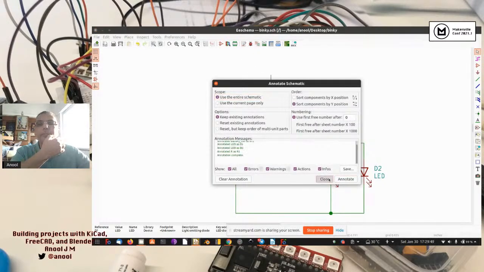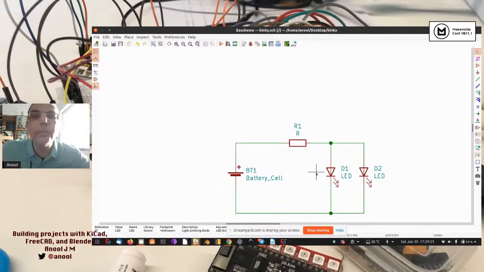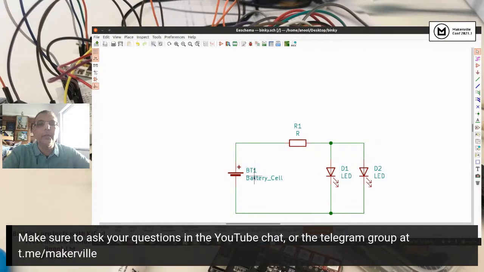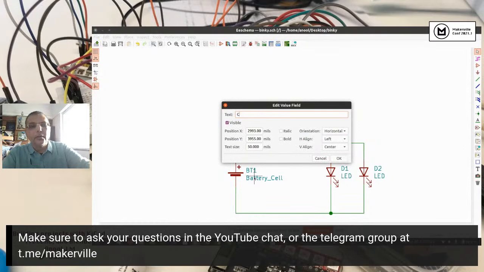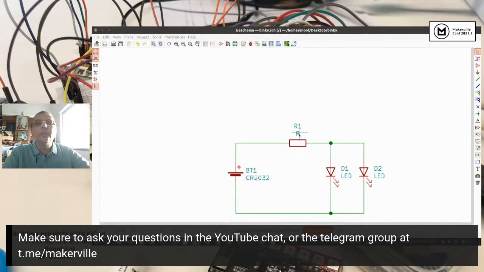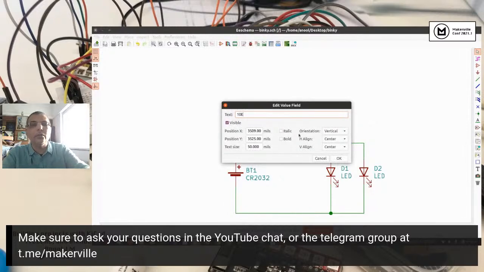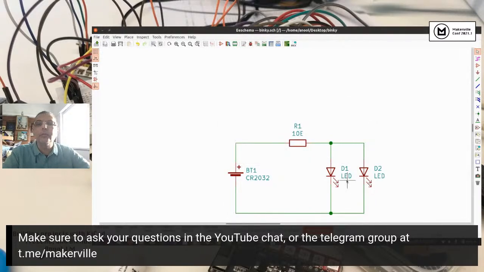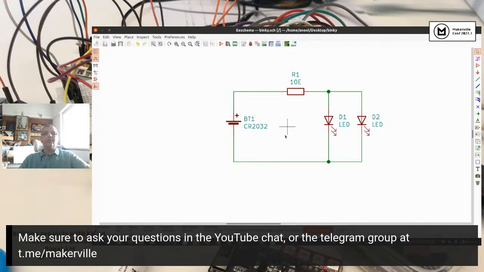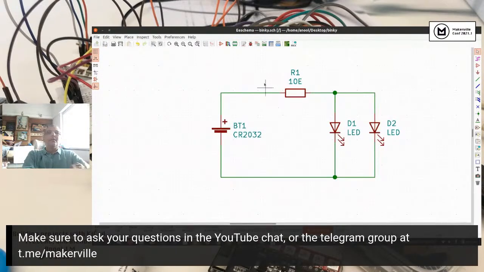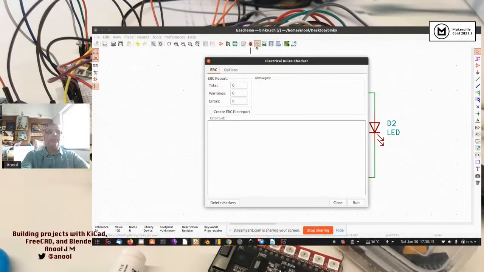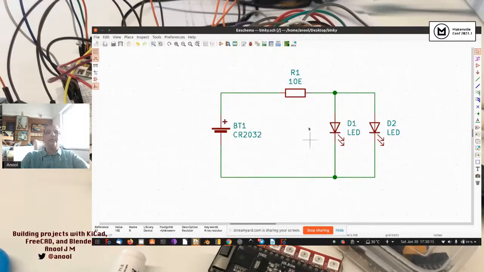Annotate them, so they have them numbered. Then the values. Alright, so that's your first, let's say, PCB. Run the ERC check, and there's nothing wrong with this.